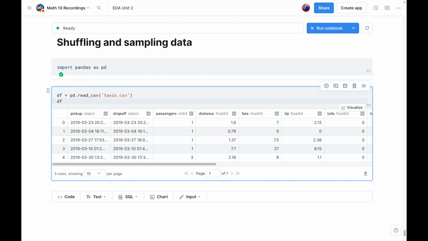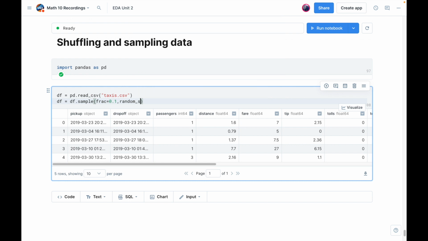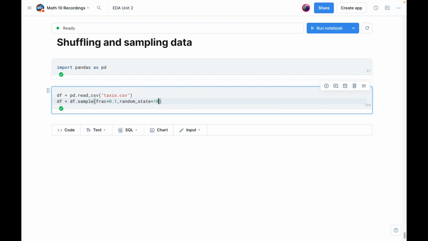Once I've uploaded it, I'm going to say df equals df.sample, and I can say frac for fraction, and this is where I specify how many of the rows I want to keep. So let's start by saying I want to keep 10% of the rows, and then I can use a random state. This works very similarly to the seed argument in NumPy, so it's going to create reproducible results. If I say random state equals 10, and you run the same code at home, you should get the same rows that I do.